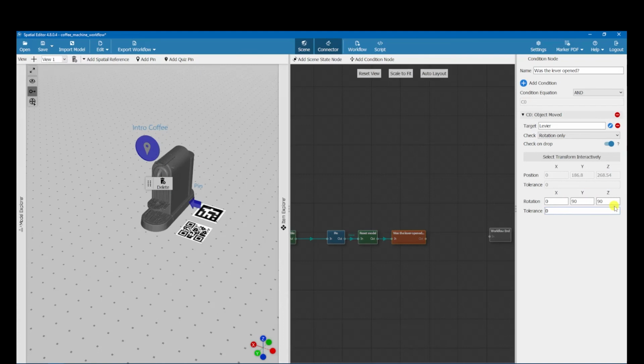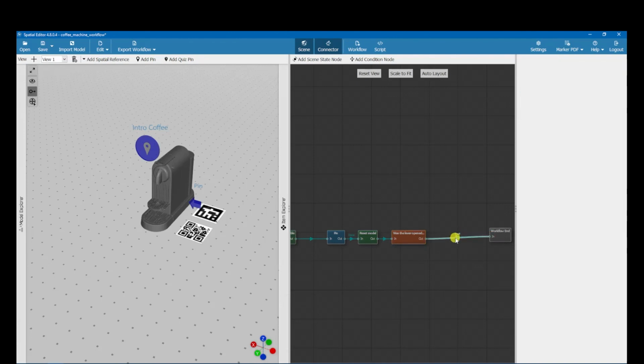But of course, we can add some tolerance, for example, 10. So if the user opens up to 80 degrees, let's say, it will still trigger a true connection. And in this way, we can select different paths, whether an action has been completed correctly by the user, or maybe, for example, we can allow them to try again if they don't make it through.